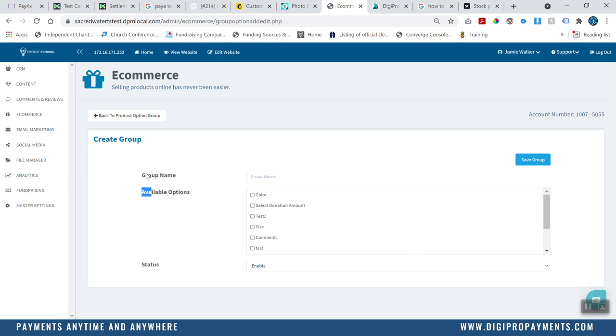What we have here is that you can create a group name, and it'll show you the available options that you can then group together. I'm going to call this men's apparel. Then I'm going to choose color and size, and then hit save group.